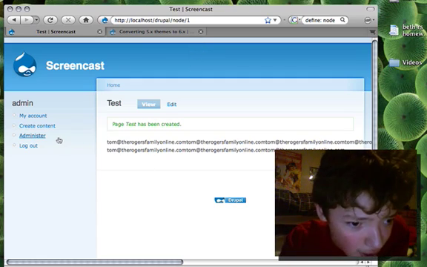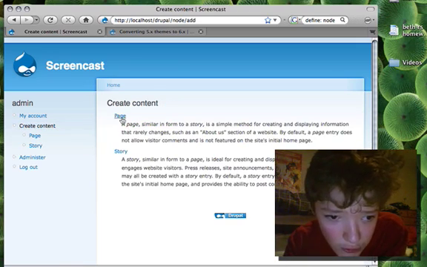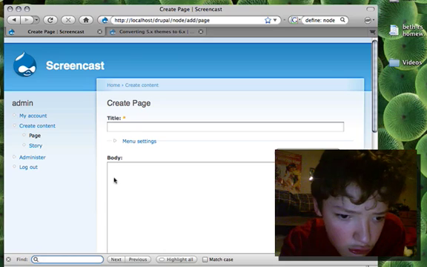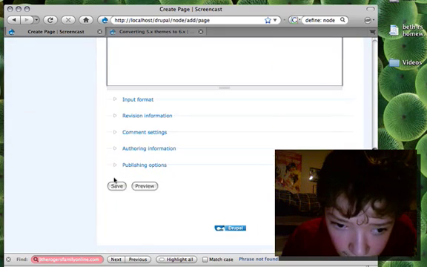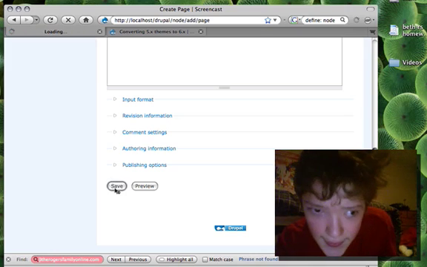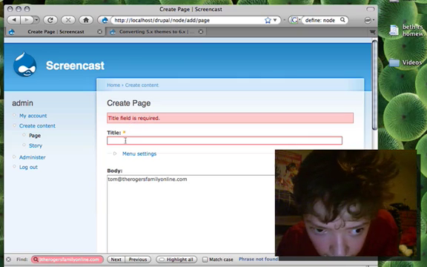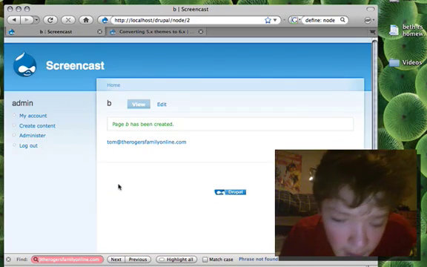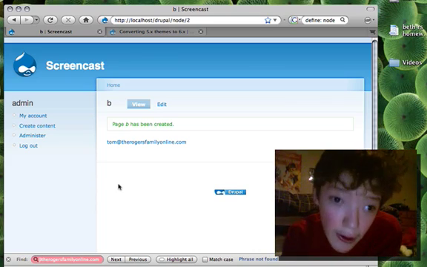You'll notice if we create some more content on our website, it's node/2. So most things in Drupal are nodes.